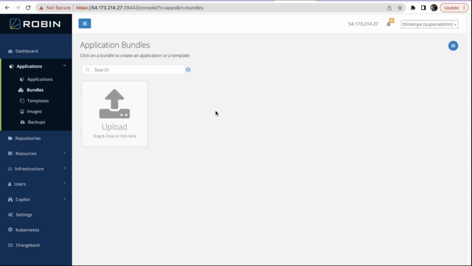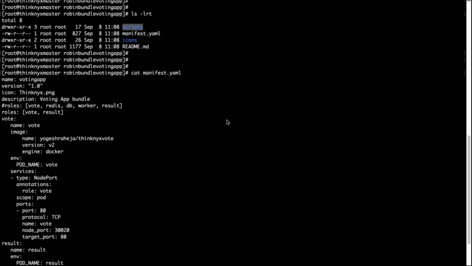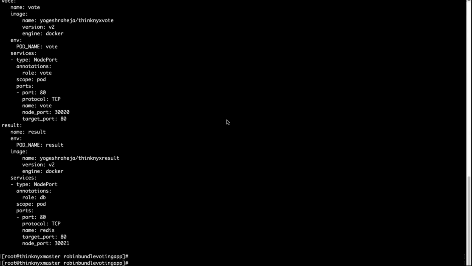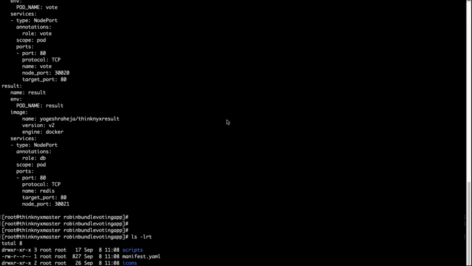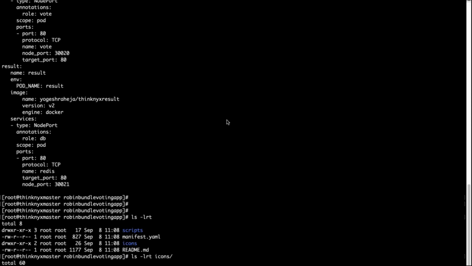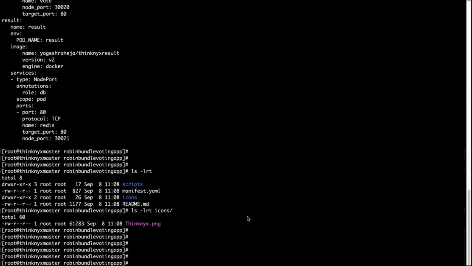See here, at present there is nothing. You can even put icons to it. So I'm going to put a Thinknyx icon as well. If you see here, there will be a directory called icon. If I do ls icon and press enter, see this, Thinknyx dot. So this image will be there, right?